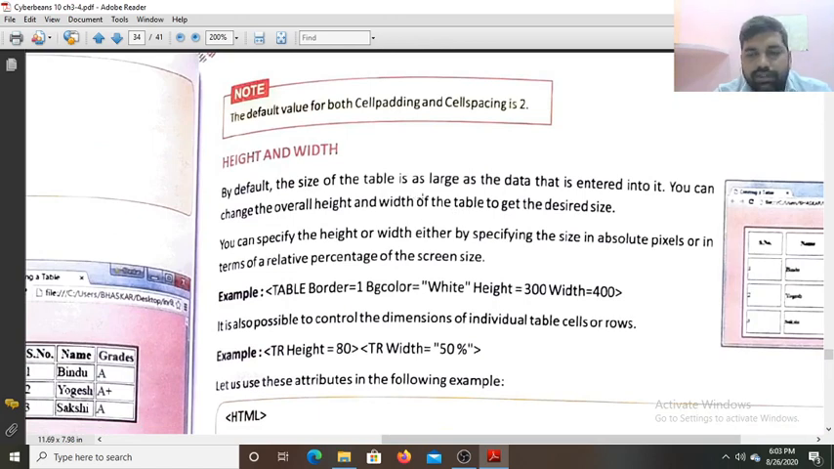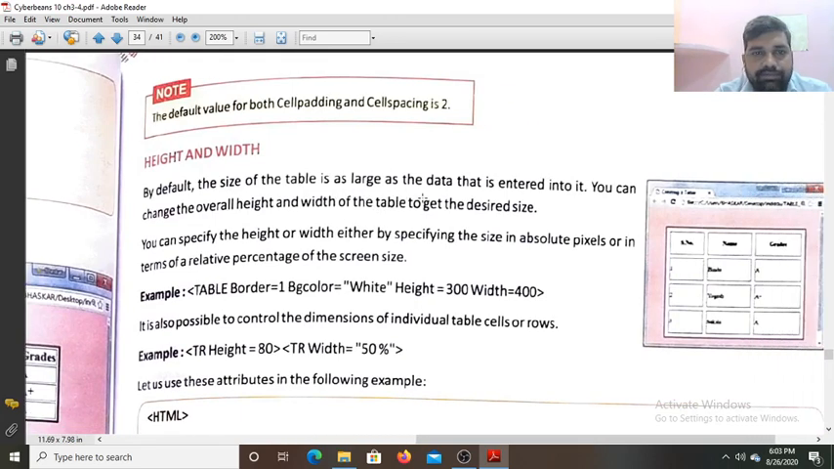Height and width are used to set the height and width of the table. The default size of the table is as large as the data that is entered into it. According to how much data you enter, the size of the table will increase. You can change the overall height and width of the table to get the desired size. You can specify the height or width either in absolute pixels or in terms of a relative percentage of the screen size.